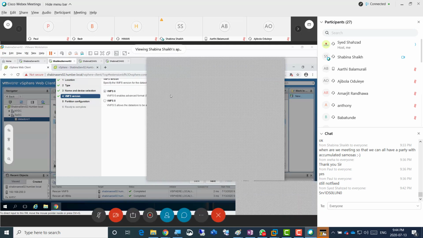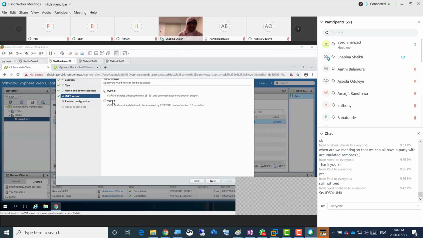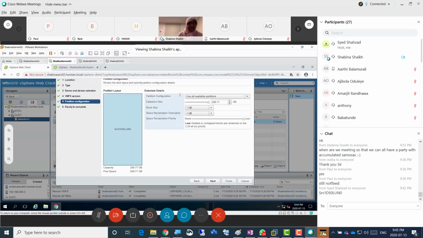Okay, guys, so here VMFS6 is selected, and okay, so yeah, we can just go ahead and, oh no, not 5, 6, and next. And then you can see the data store information there, that use all available partitions.